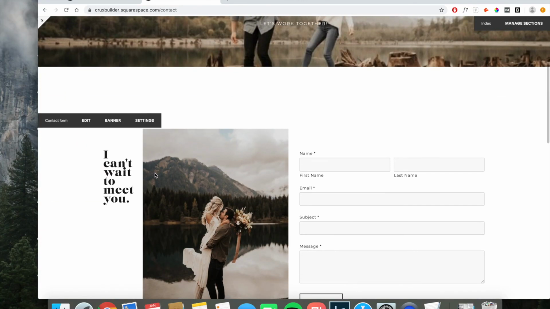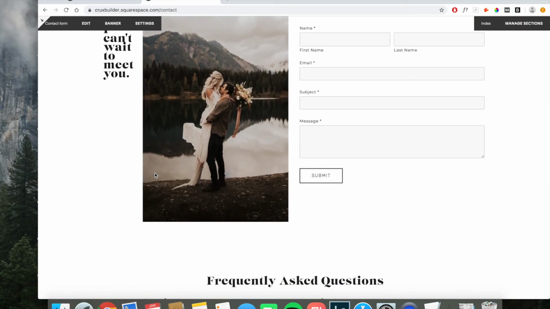So now that we're done with all of our pages, next step is to add the CSS code.